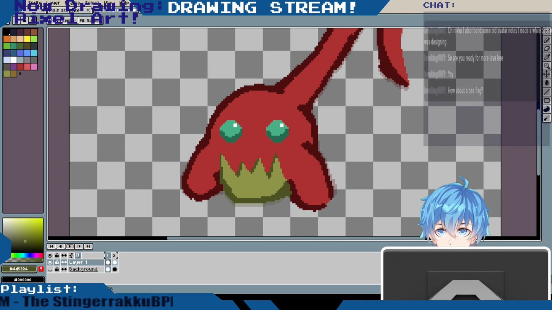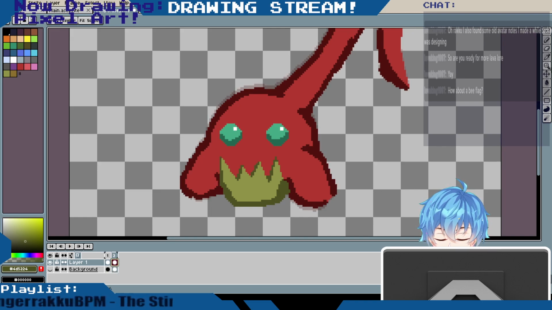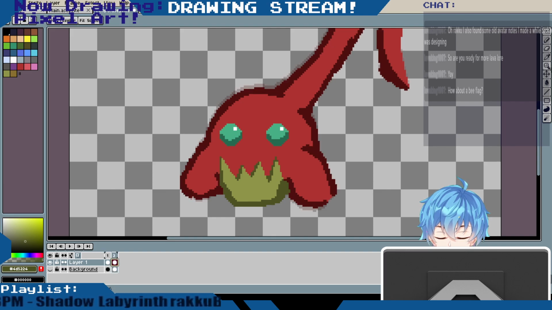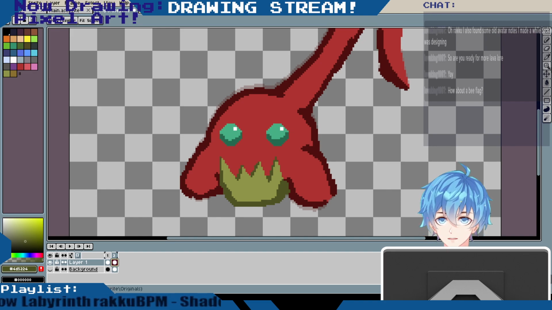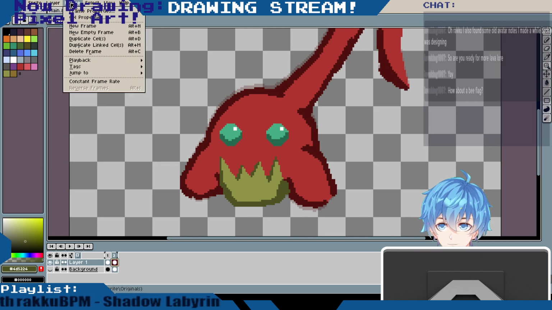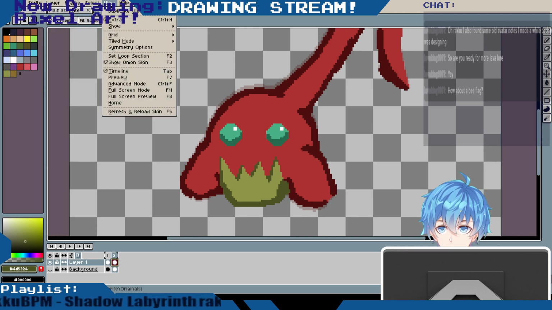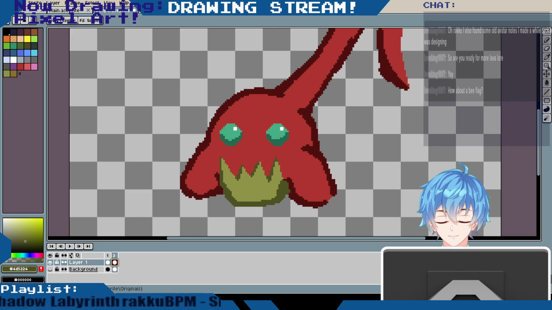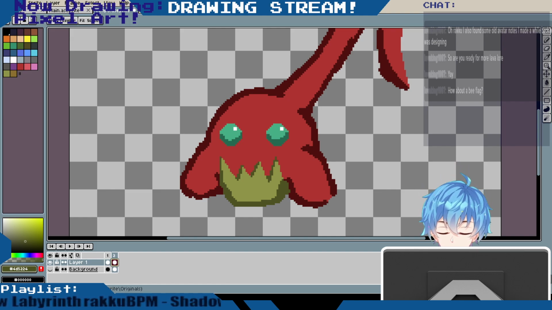Interesting. Oh, and it shows like an onion skin. I don't remember turning that on. That's interesting. Ah, that's why. So we could use that if we wanted to see the differences in each frame.